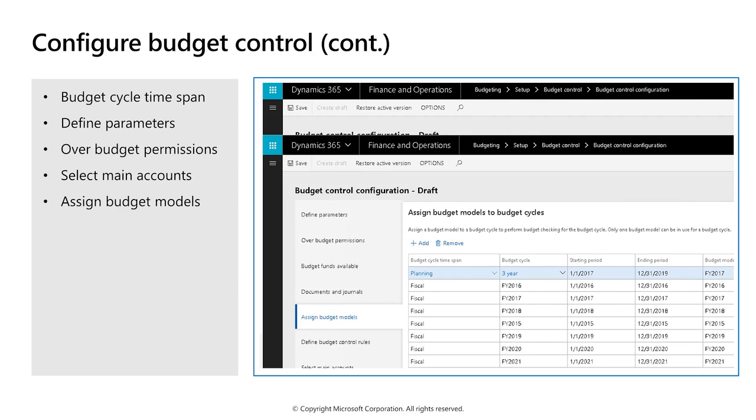That should be included in the budget control. Define budget control role. On the Define budget control role tab, we create a specified role based on the financial dimensions that are enabled for budget control. Budget control roles are required for budget control. They determine the financial dimension value combination for the budget control.